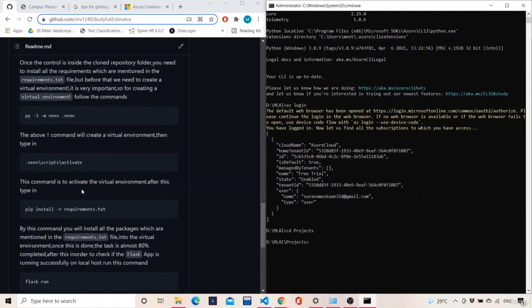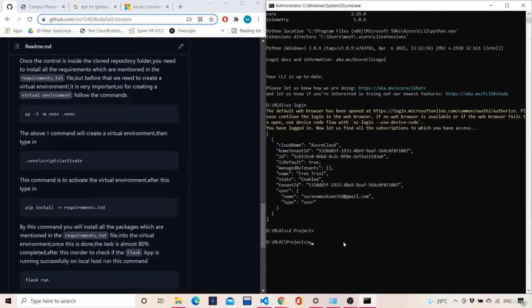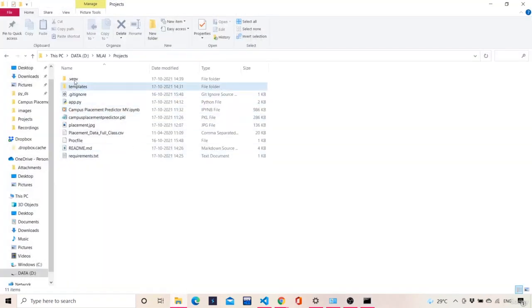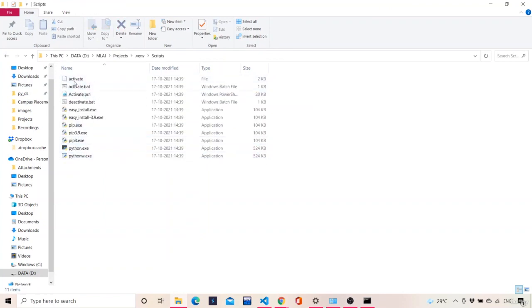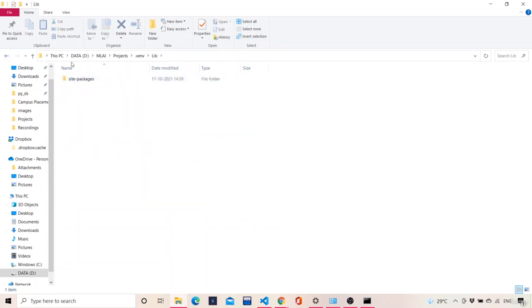Now I need to type in this virtual environment command, python -3 -m venv .venv. If you type this in, a virtual environment will be created inside the projects folder. Once this is completed, I'll show you how it looks. Then we have to activate the virtual environment. Over here we get this .venv folder. If you right click here, we have the Scripts, the Python scripts, then Lib, site-packages, then Include. We have everything over here.